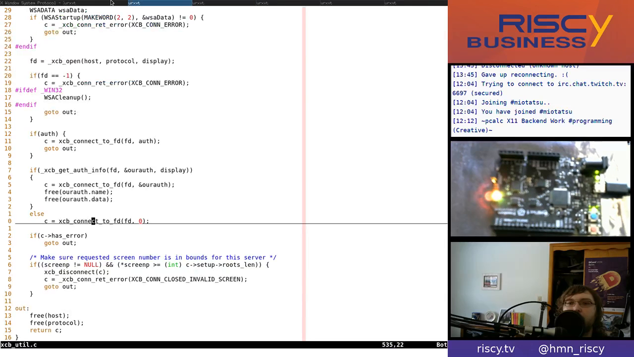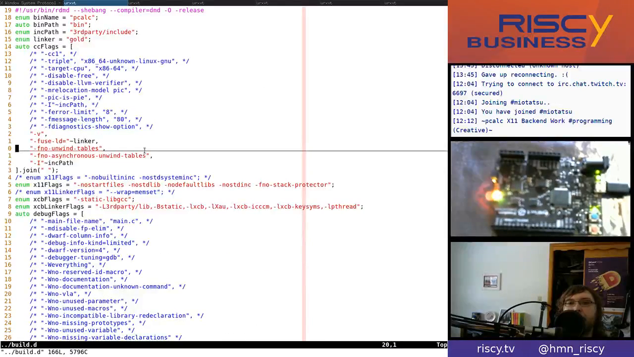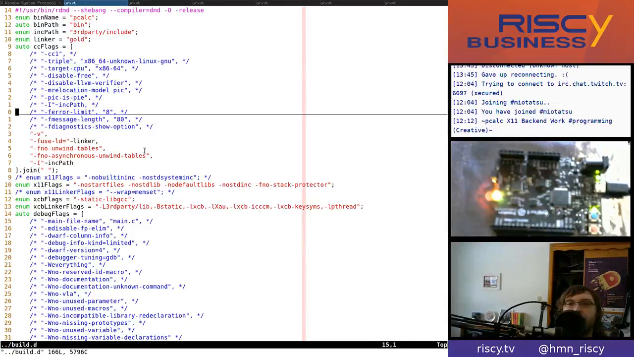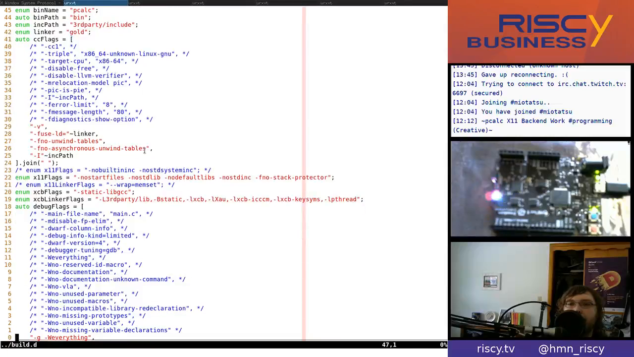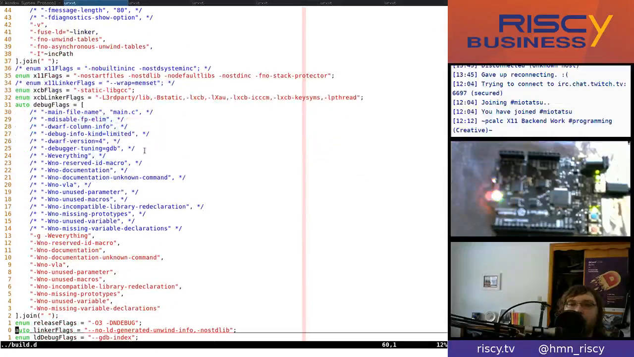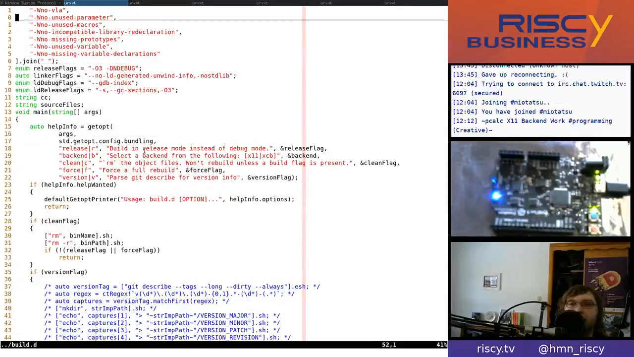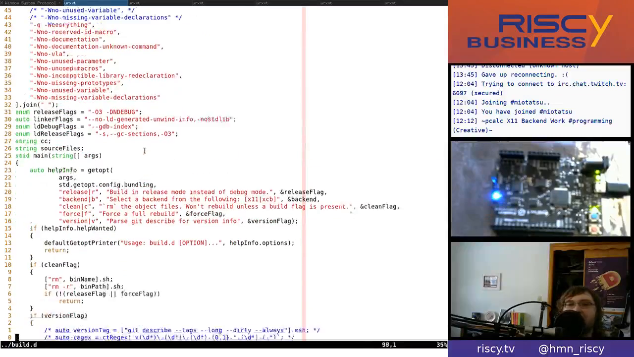So let's see here. If we go to build.d, at some point I want to switch this back to using the CC1 mode of compiling and get that all going well. But for now, I just want to focus on getting this much working, and then we'll go back to playing with the build script.